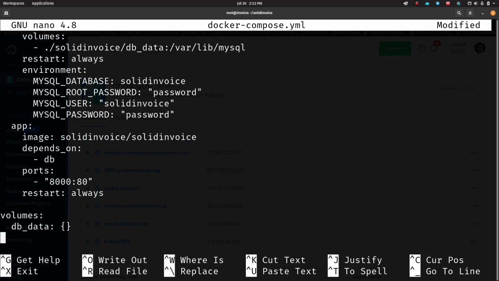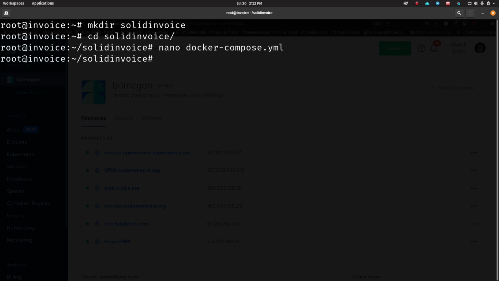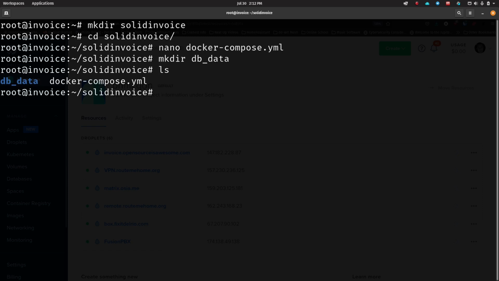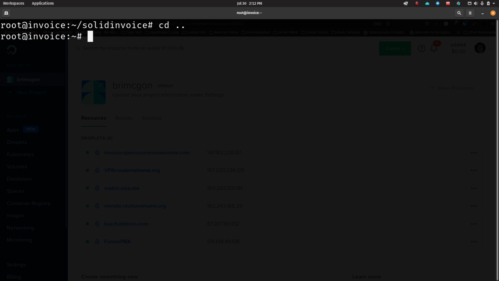So we're just going to save this with Control-O, and then we're going to hit Enter. We're going to exit with Control-X, and then we're going to make that directory db_data. If we do an ls, you see there's the directory and there's our file. Alright, we're going to clear that out. We're going to cd back to the main page here, and we're going to do mkdir npm for NGinX Proxy Manager. And we're going to cd into there with npm.